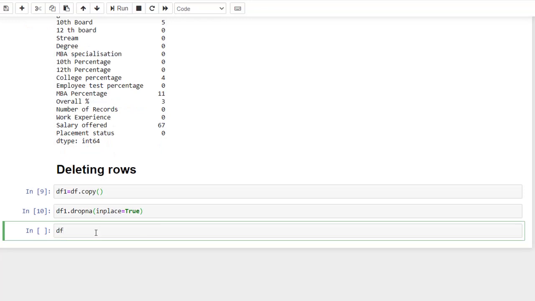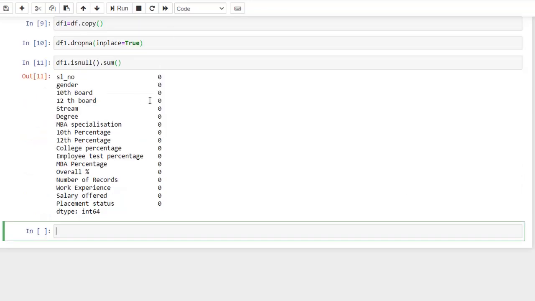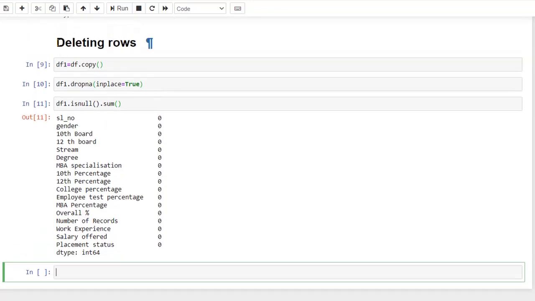Now let me check the null values again: df1.isnull().sum(). So all the null values have been removed, right? I have directly deleted all the rows which have null values. This is the first method of handling null values. Whenever you have a large data set with a large number of rows, you can make use of deleting rows.